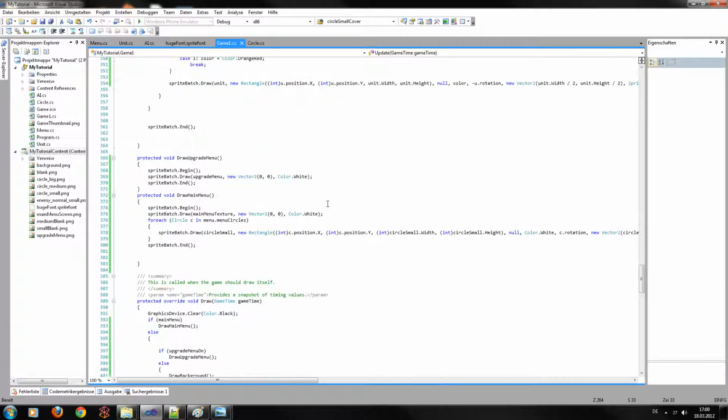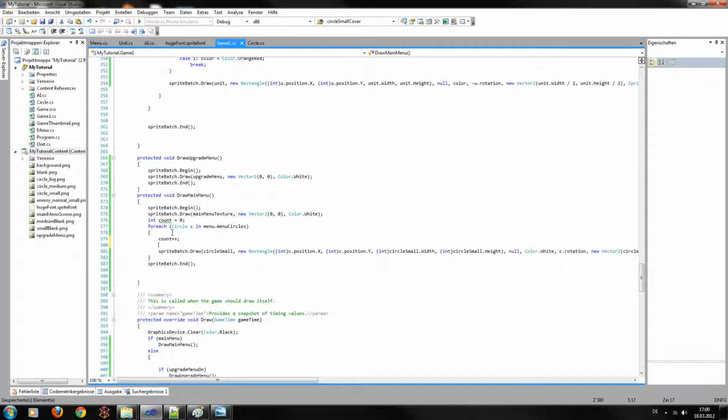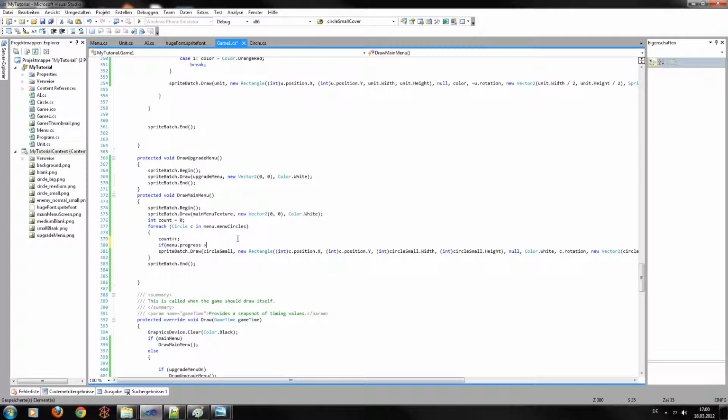So where we have the update menu, draw main menu. Okay, so let me see. I'm just hacking this into here, so don't be mad about me. So I'm just creating a count which is 0 and increase that here, and if menu.progress, which is obviously private again, public, if this is actually smaller than count, and we set count to 1 and we make it equal, then I will break it.